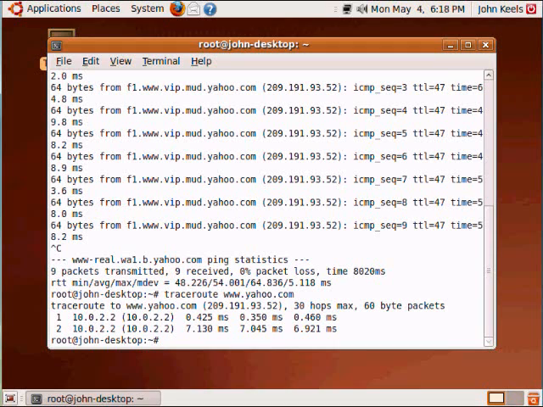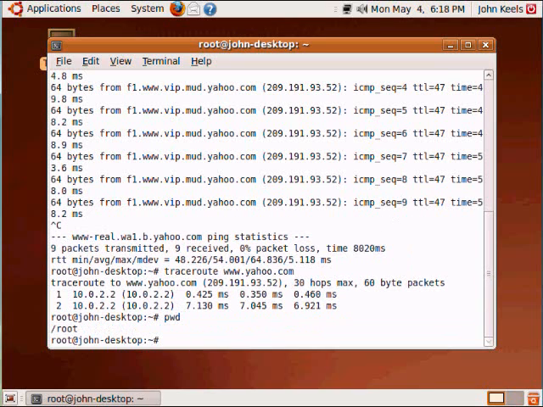Finally, another option that we want to be able to do is to look up our present working directory, where we are functioning in the system. So if we type pwd, that tells us where we're at. Since we're logged in as root, it says /root. That is the root directory.